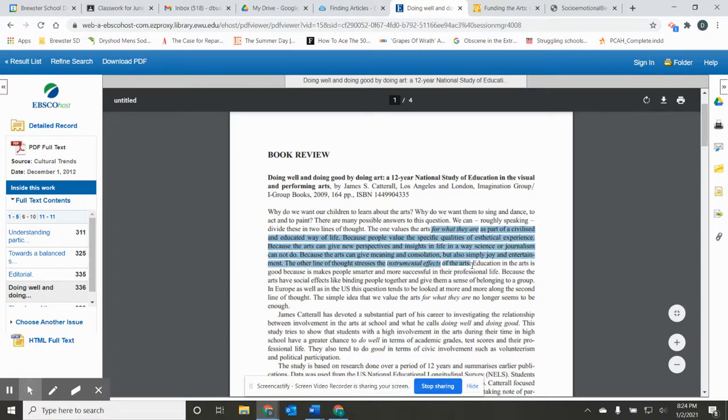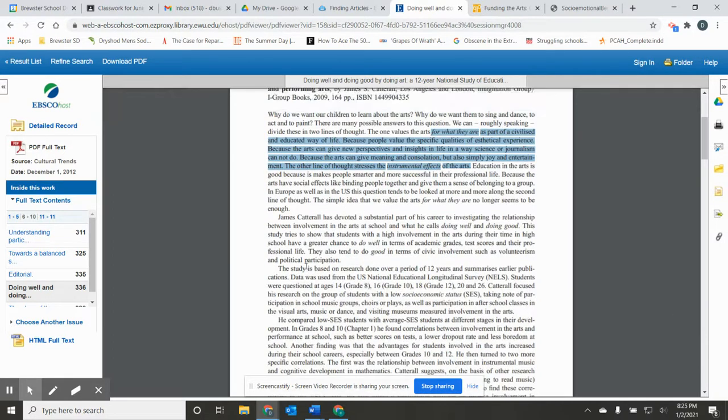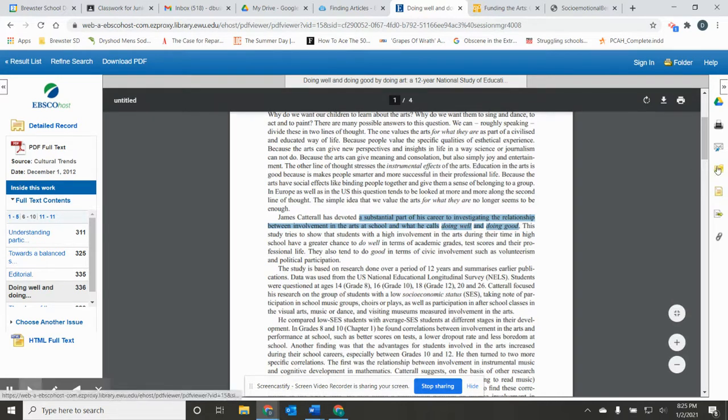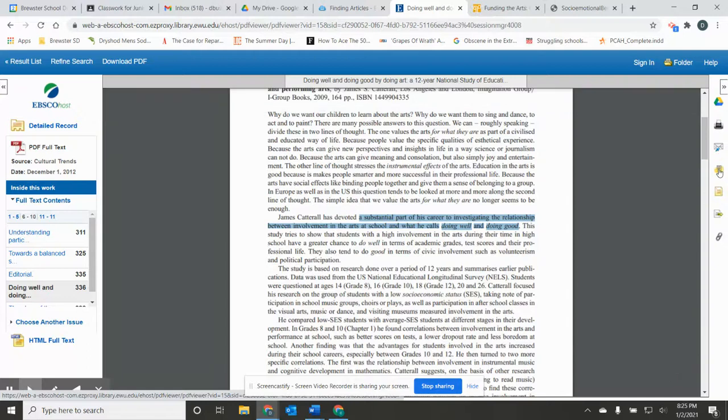Well, this is a really good thing. It says this guy, James Catterall, has devoted a substantial part of his career, I'm just reading, to investigating the relationship between involvement in the arts at school and what he calls doing well and doing good. See, this is exactly what I want. So I'm going to click on this again. I'm going to put it to my folder, and let's do this. Add it to my folder.